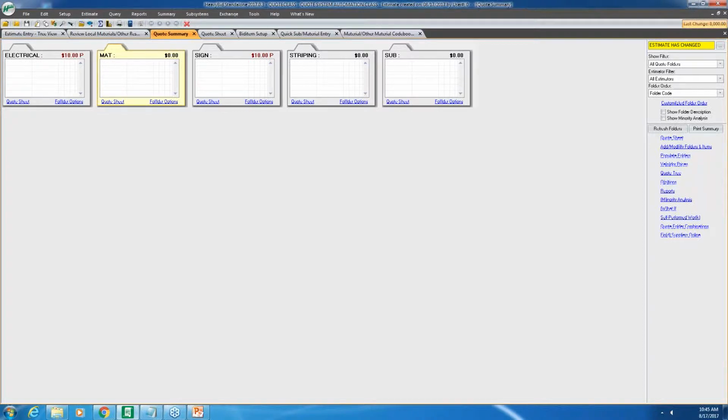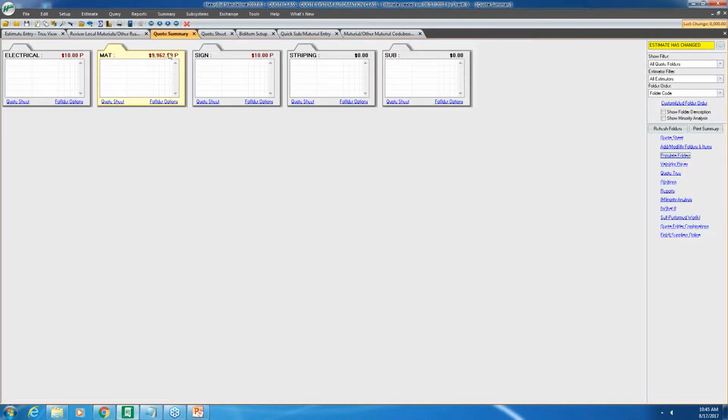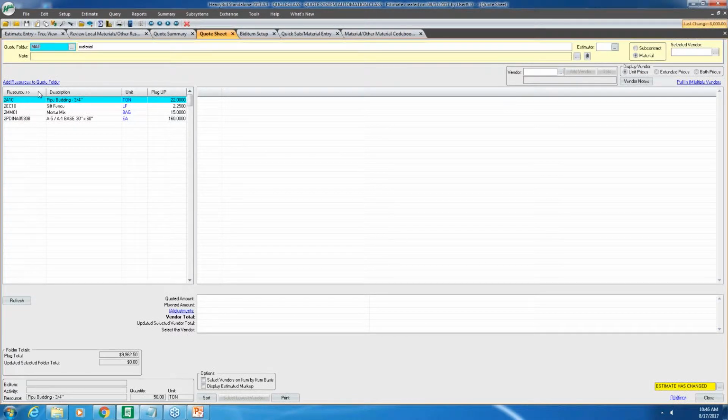So we're going to go back to our quote summary. We're going to go back to Populate Folders. And we're going to make sure the checkbox for Add Folder Items is selected. We're going to click the checkbox for our material items, and we're going to click OK. You'll see now we have plug value in place. If we go to our quote sheet, all of these items were already added to our quote sheet.